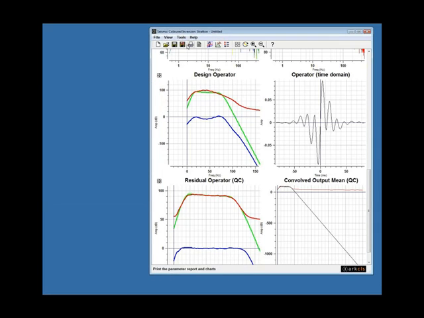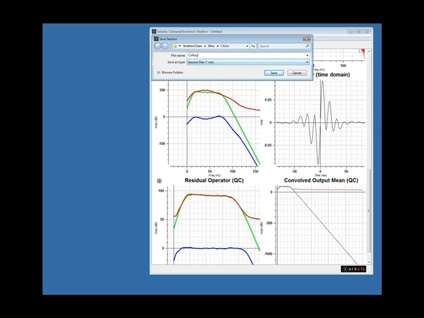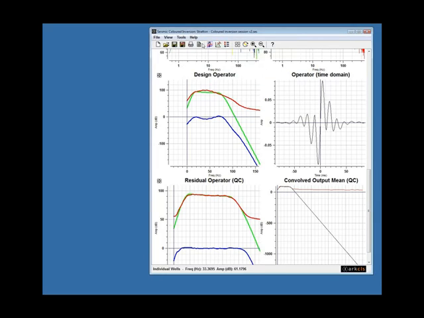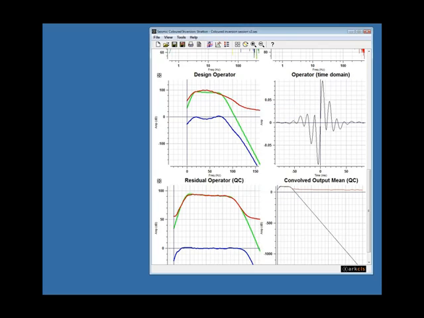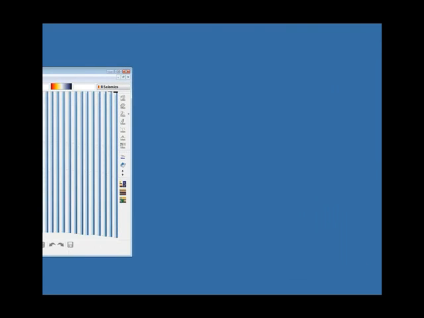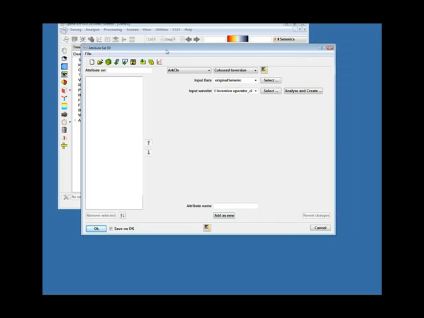I'm going to save this colored inversion session, as I did before with spectral blueing. And I'm also saving the operator. So it's a colored inversion operator. Now that it is saved, once again, I can close this controlling window, and I'll come back to OpendTect, where the operator has been pre-filled here, and the only remaining step I need to take is to provide an attribute name. I'll press Add as New.